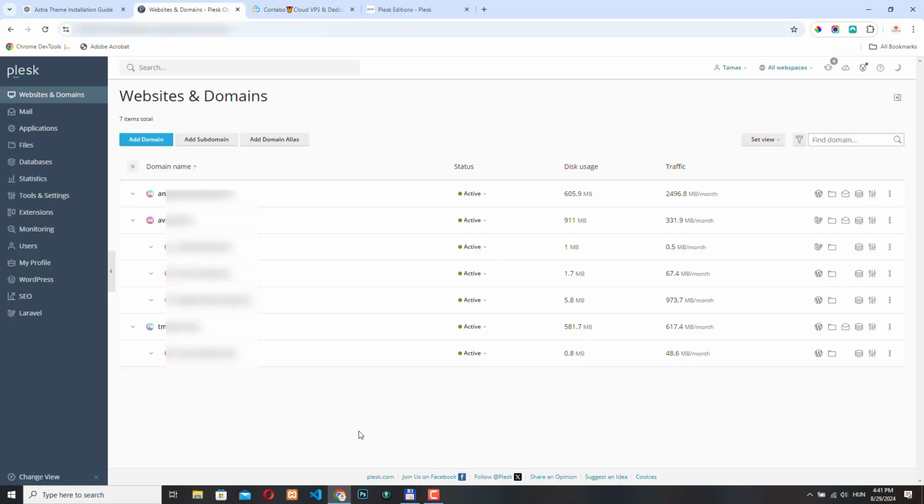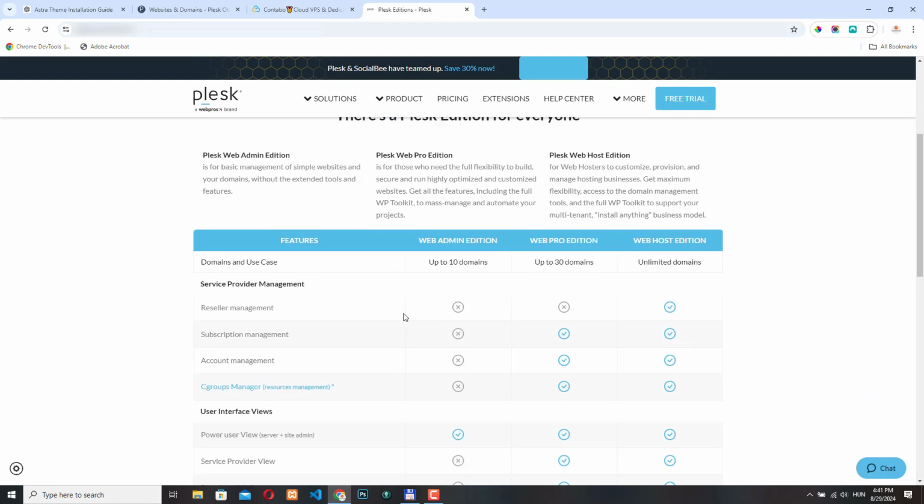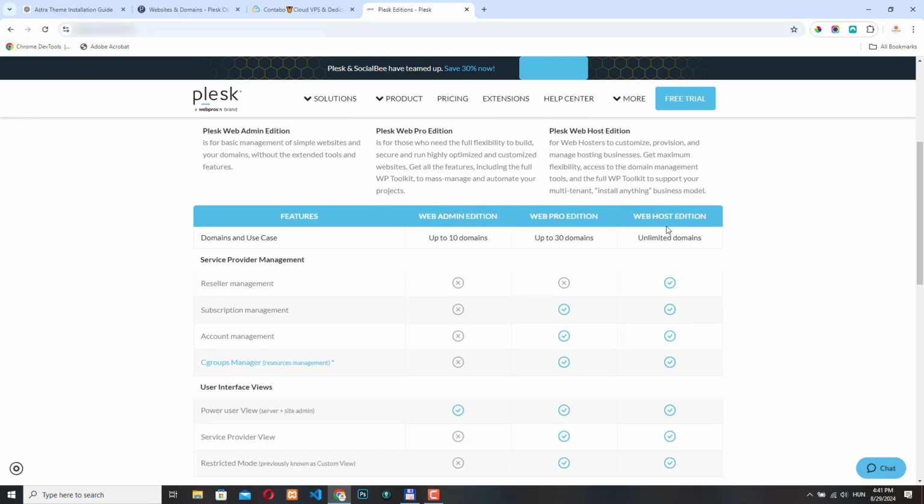So if you want to create your own hosting plans and subscriptions in Plesk, you need to make sure that you have the correct edition. Plesk offers 3 editions: Web Admin Edition, WebPro Edition, and Web Host Edition. You need at least WebPro Edition to create subscriptions and customers and hosting plans. The Web Admin Edition is only for basic user and website management.